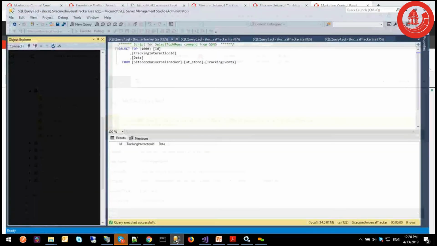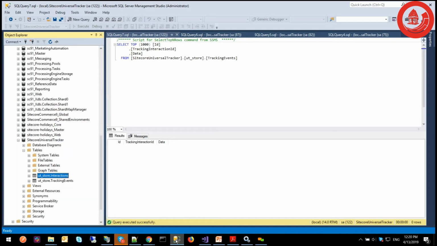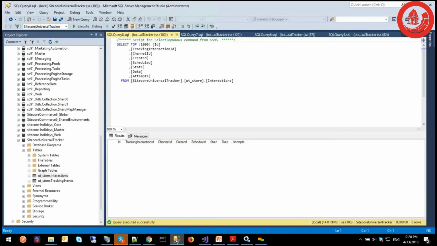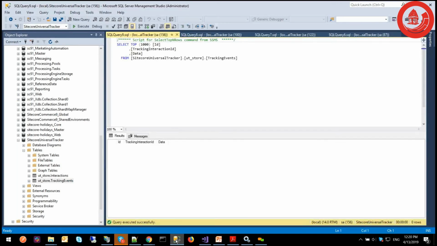Apart from this, let me show you the DB. As of now, we have both the tables empty. Let me show you the other table also, because all the records from the number of times I had run that console application for triggering goals and events have already been processed and sent to XDB. Once the data is processed and sent to XDB, these records are deleted from here.